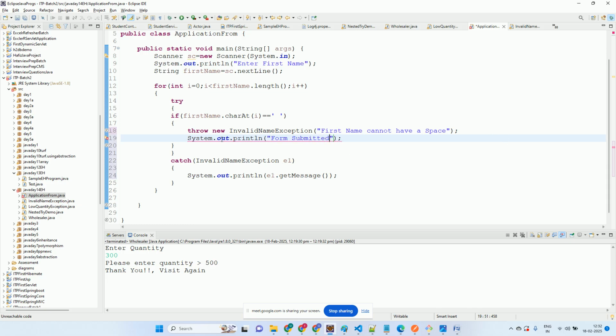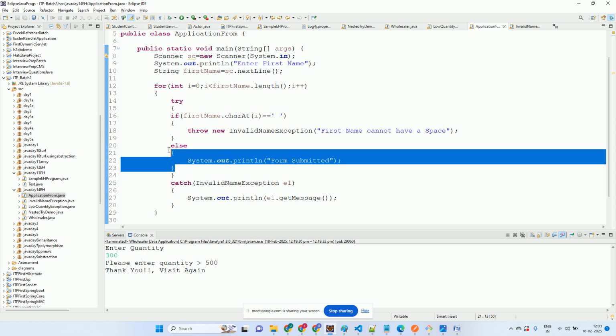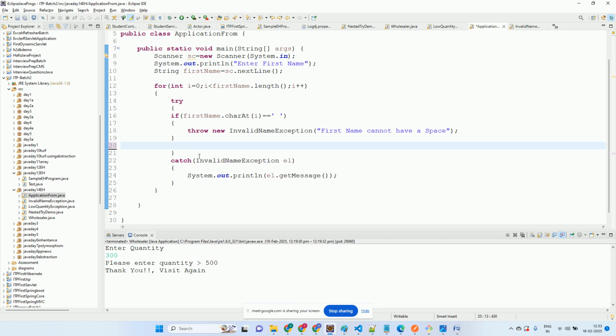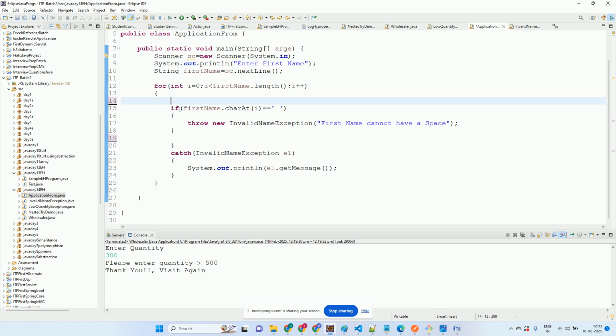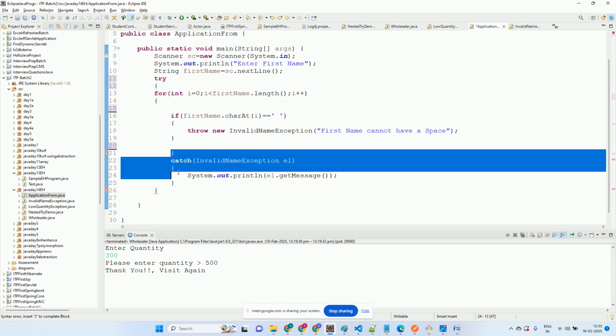Put it in the else. Form submit. No, but this will not come in the else because we are in the loop, right? We are inside the loop. So what we can do is put this try outside the for. I will monitor the entire for. This is the for clause and this is the try clause.